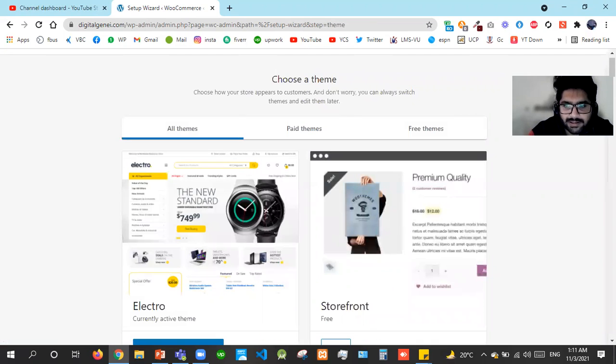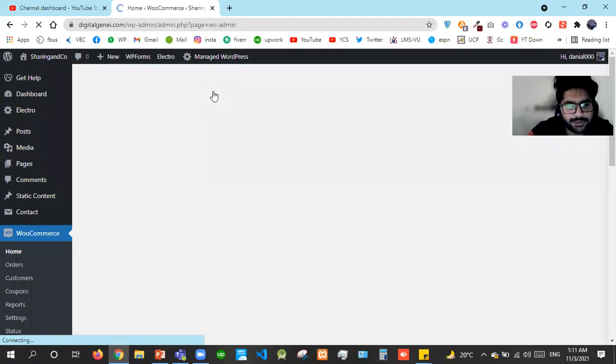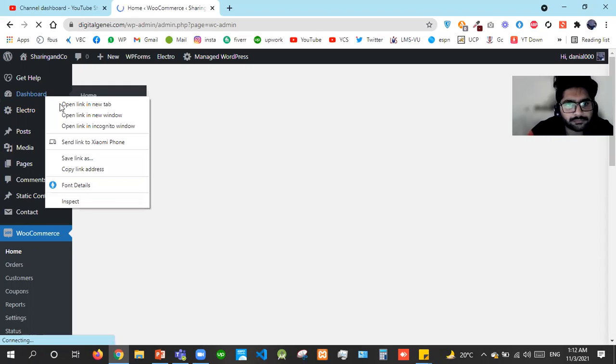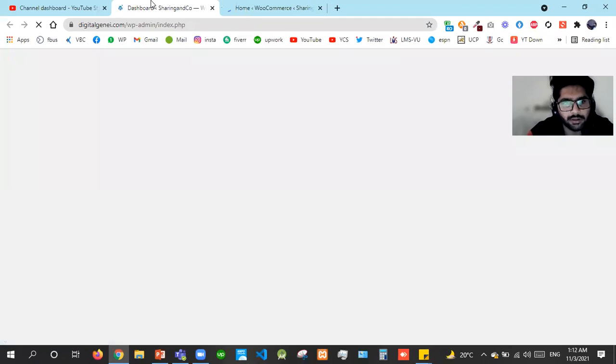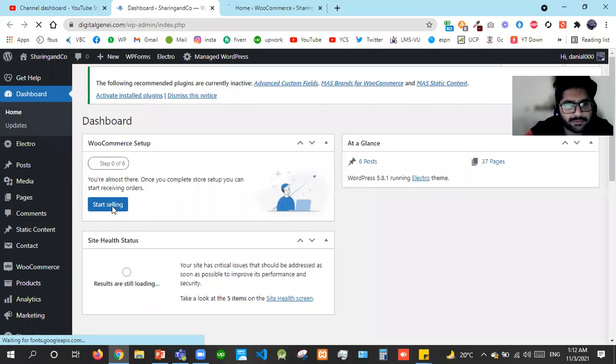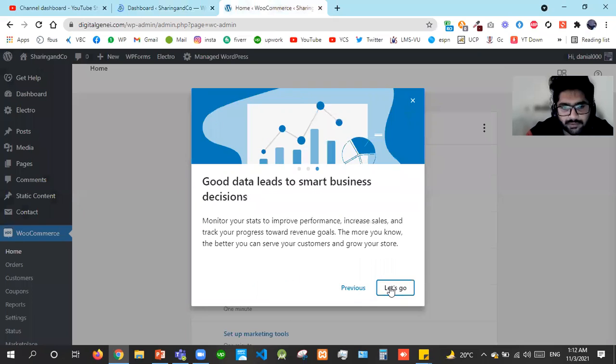Okay, so it is asking me for the theme. Currently, I'm okay with the active Electro theme. So WooCommerce is, I think, set up. It will ask for a few more details. Let me go back to the dashboard and see if it is completely configured, because if it is still showing some steps to do, yes, it is showing some steps to do, so I'll have to do it. Next, next, next, let's go.